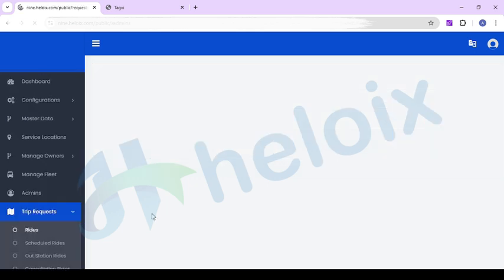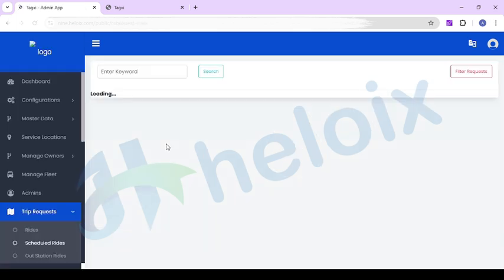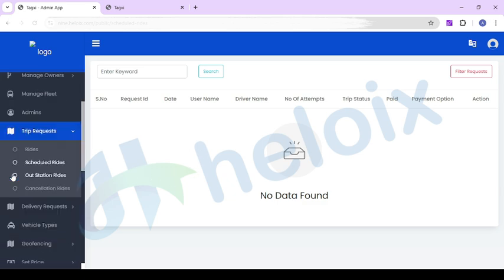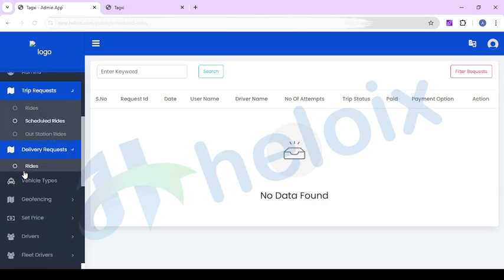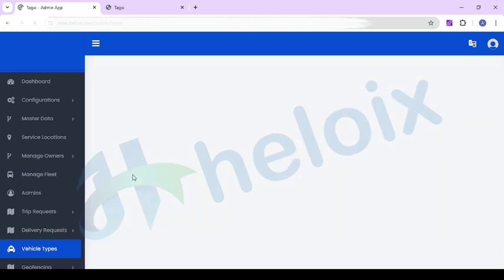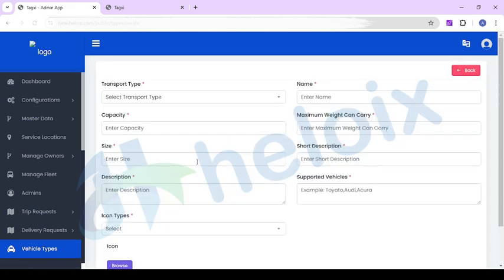After that, trip requests. If a rider requests a ride and a driver has accepted, that data will come here, like scheduled ride, out of station ride, cancellation ride, and delivery request. Here you can manage your driver and rider data, scheduled rides or cancelled rides. Vehicle types we have, so here you can check vehicle types, or create multiple vehicle types.